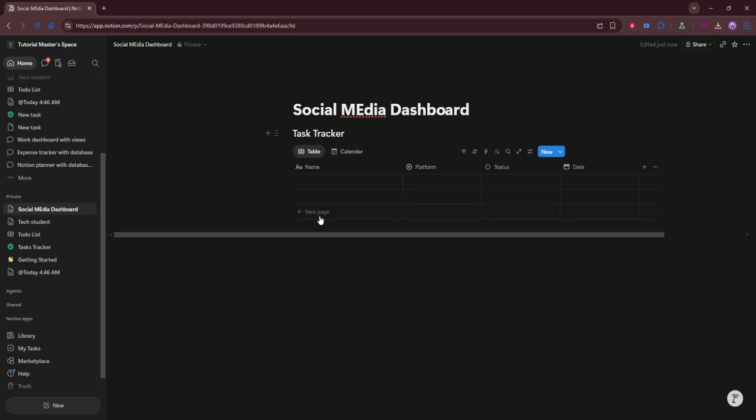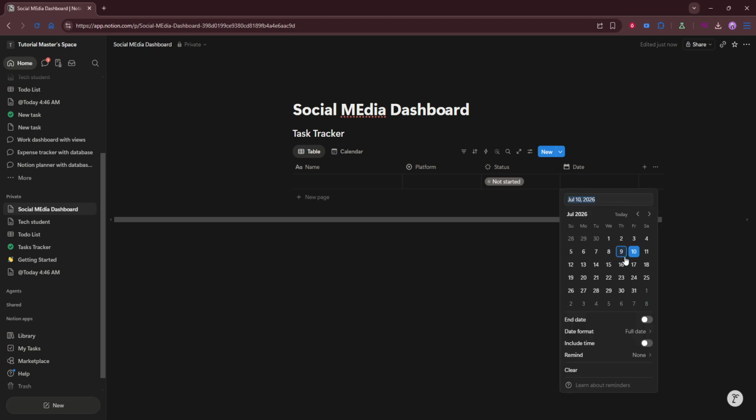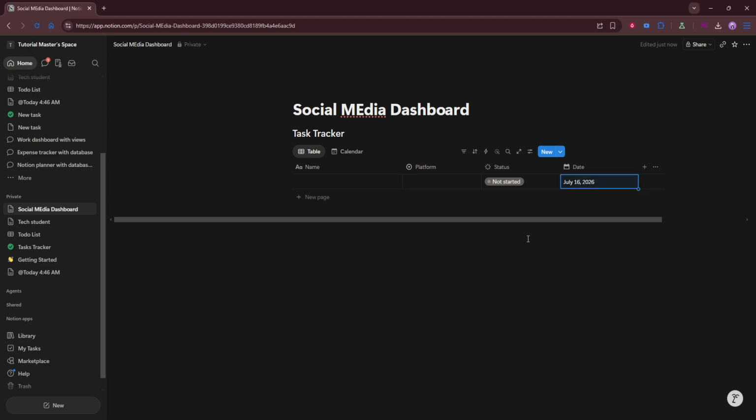Now start adding your planned posts to the correct dates. For each item, fill in the relevant properties so every post has enough detail attached to it. Even if an idea is still rough, it's helpful to place it on the calendar early so you can build a realistic content schedule ahead of time.